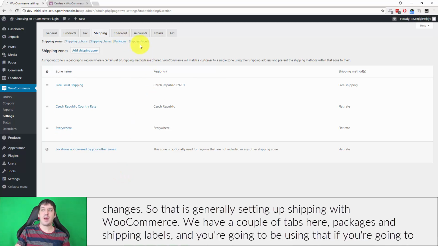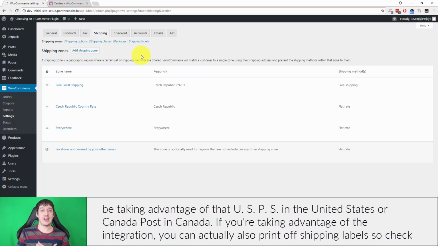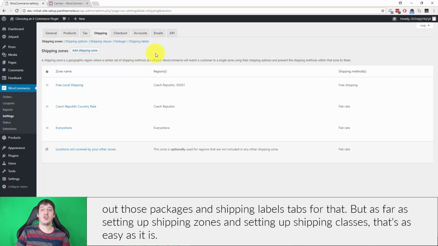We have a couple tabs here, packages and shipping labels, and you're going to be using that if you're going to be taking advantage of that USPS in the United States or Canada Post in Canada. If you're taking advantage of that integration, you can actually also print off shipping labels. So check out those packages and shipping labels tabs for that. But as far as setting up shipping zones and setting up shipping classes, that's as easy as it is.